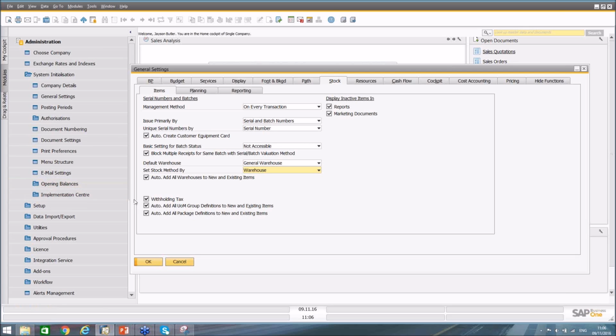Check box to turn on withholding tax. Then you've got these two settings in relation to multi-units of measures. If you have these ticked when you create an item, then the unit of measures that are applicable are automatically added to those items, and if you don't have them ticked, then you have to manually go in and specify them.